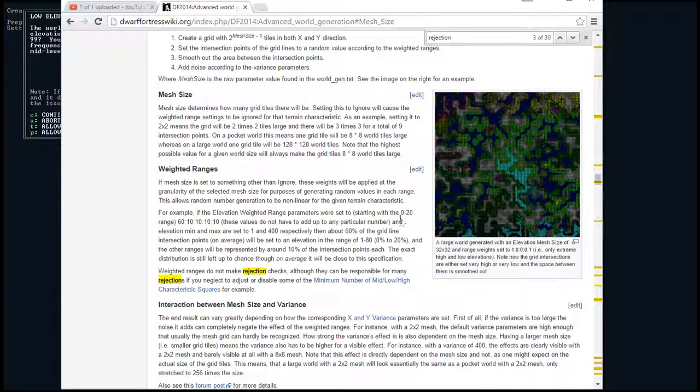For starting with the 0 to 20 range, these values do not have to add up to any particular number, and the elevation min-max are set to 1 to 400. Then about 60% of the grid line intersection points will be set to an elevation range of 1 to 80, 0 to 20%. And the other ranges will represent about 10% of the intersection points each. The exact distribution is still left up to chance, though on average it will be close to this specification.